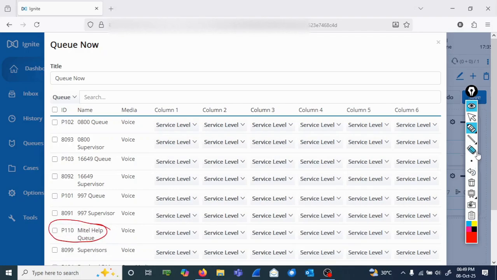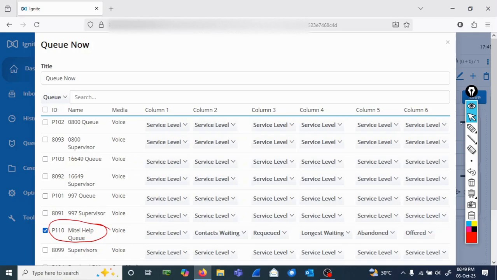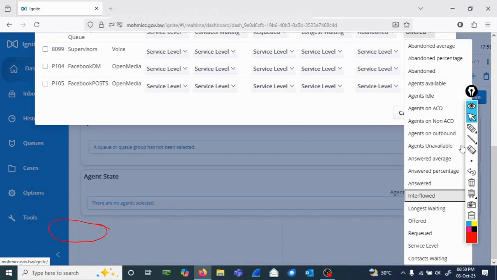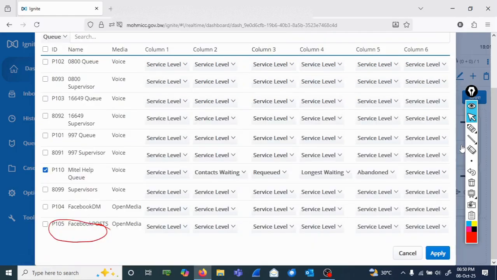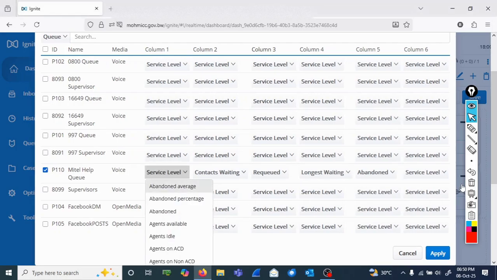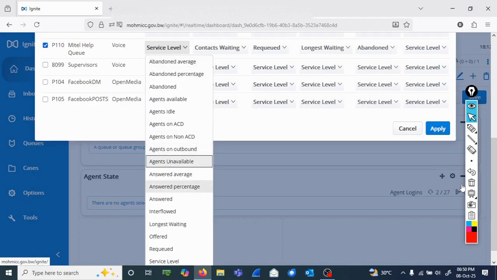So I'm just going to select that. I will select it like this, and these are the statistics that it is going to give me: a service level, contacts waiting. But I can choose service level to come to the end like this. I select there, and then I can go and choose the first one to be calls offered.